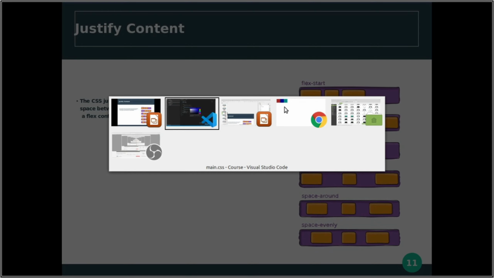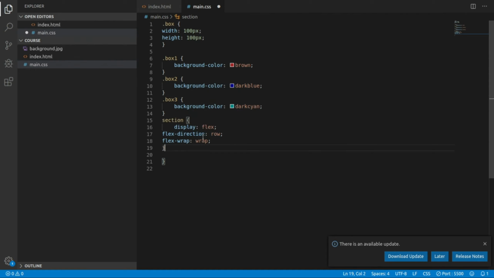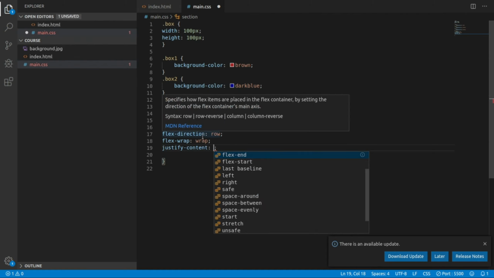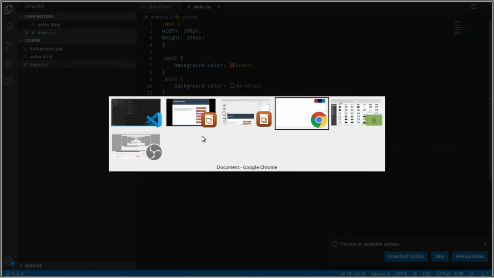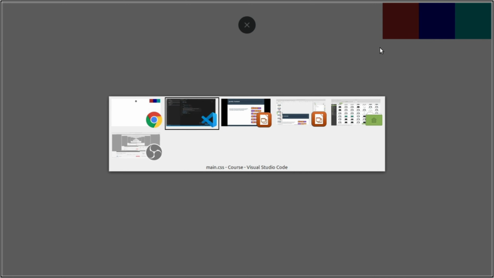We'll start with the flex end. So here I will do justify content flex end. Let's see the result. As you can see, it is now changed from here to here.